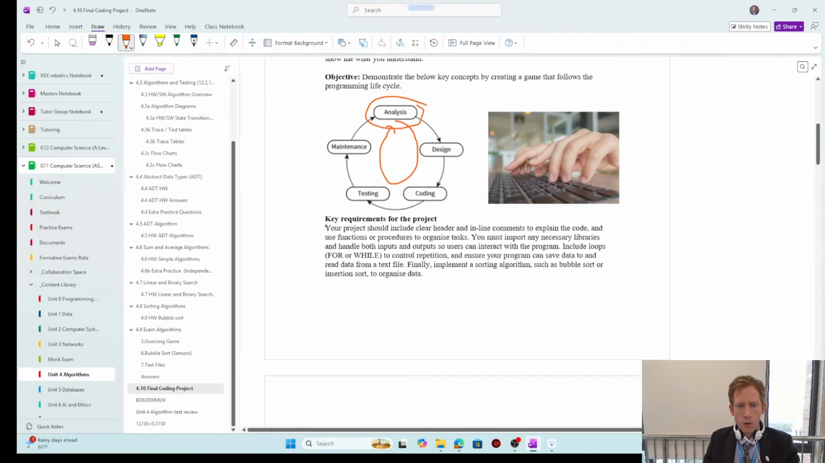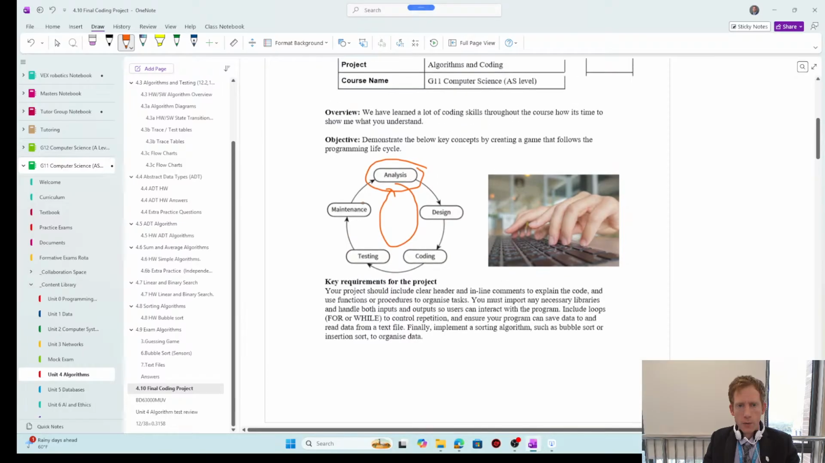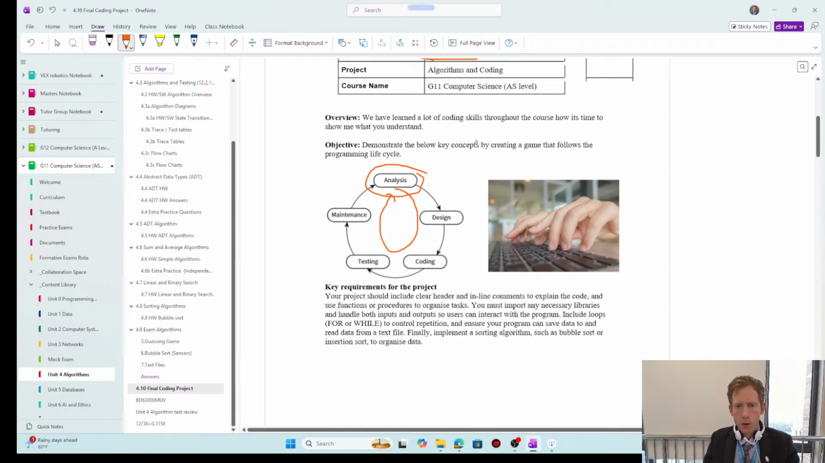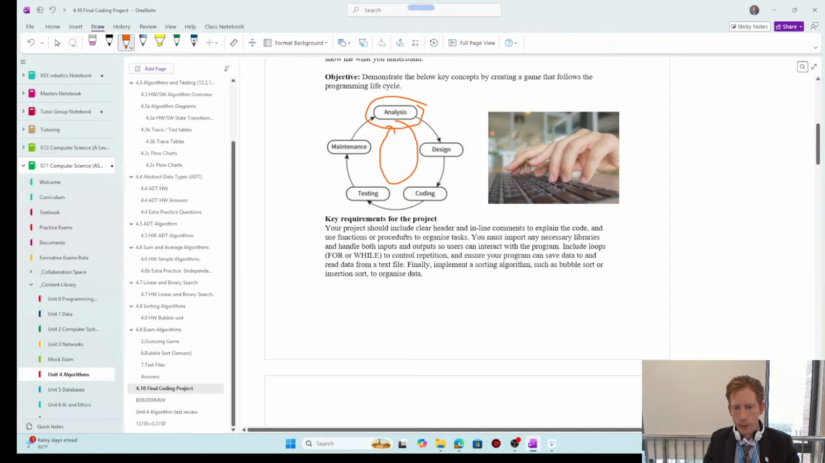The objective is to demonstrate your programming skills to create a computer game that includes the following. It has a header comment to explain your code, use of functions and procedures to organize tasks, and use of any kind of libraries. You could have random, and you have to have inputs and outputs for the user. You could have a visual game. You could use Pygame. It's up to you.